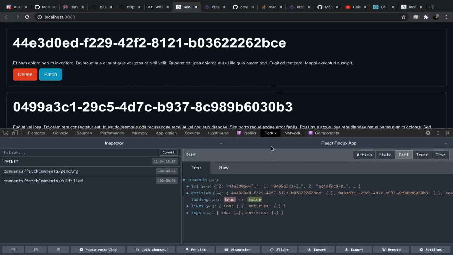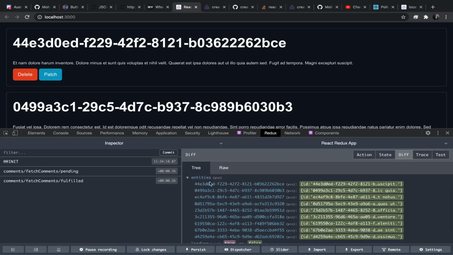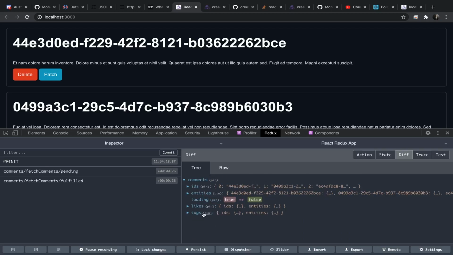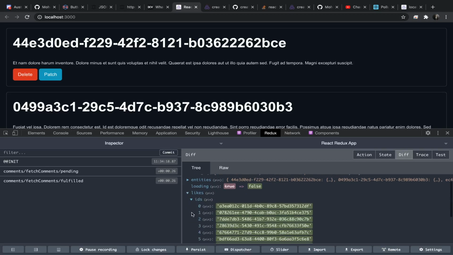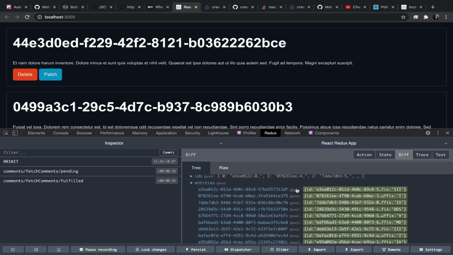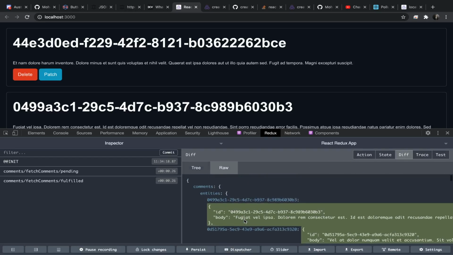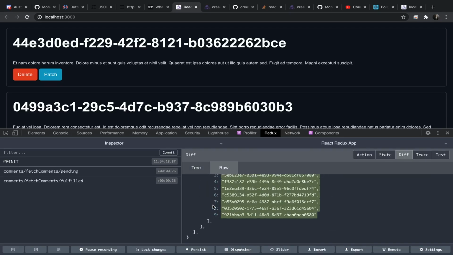Now it should work. As you can see, we have our IDs, our entities. These are the comments. And for our likes, we also have the IDs of the likes and the entities that are the likes. So you can go raw. And as you can see, these are the entities, these are the comments.